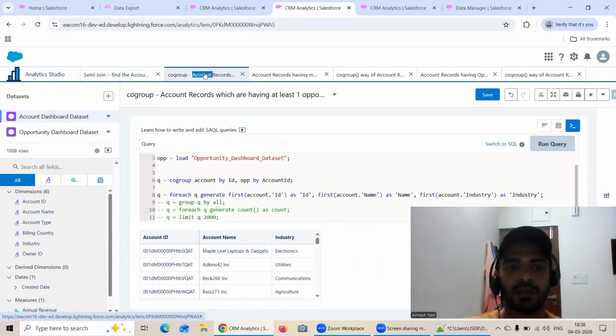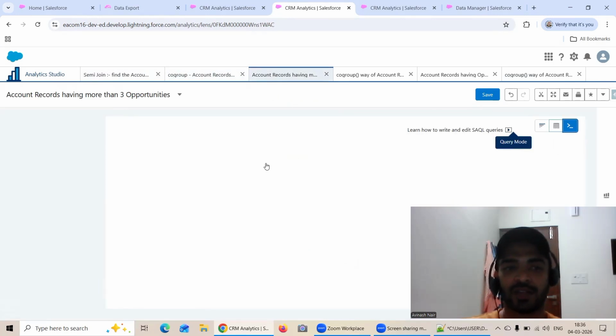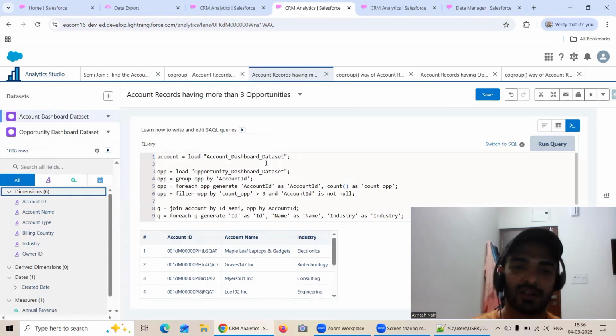Okay. Now here, of course, you can just apply the first function and display all. Then we covered how we can find accounts having more than three opportunities. And here comes the interesting part, because by applying semi-join, we will definitely get all the records which have related records from the second part.